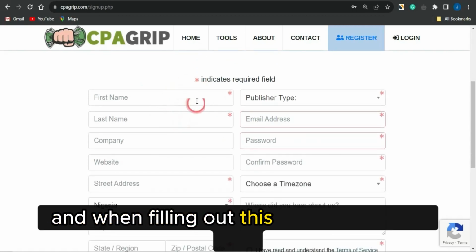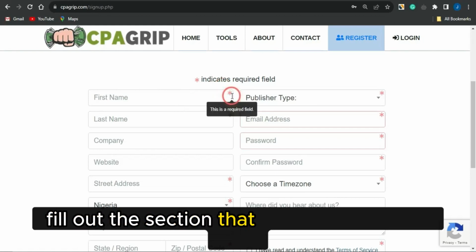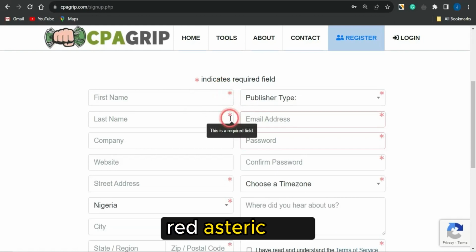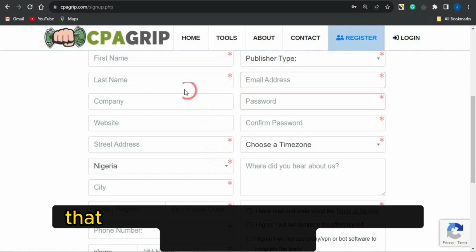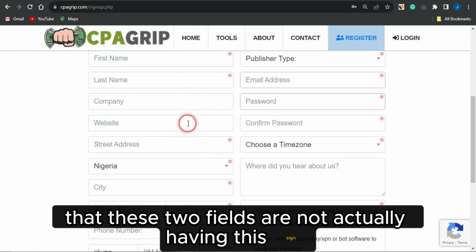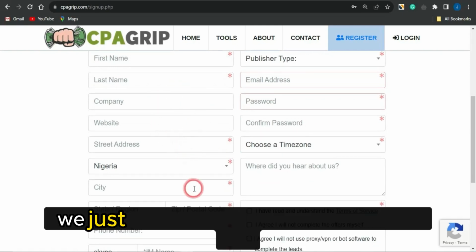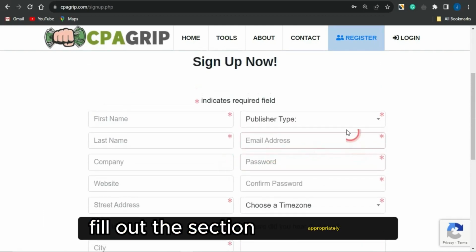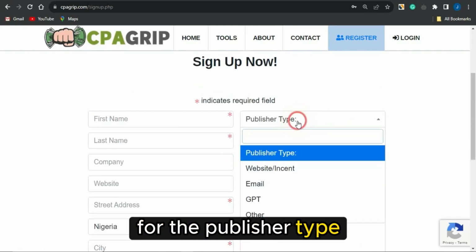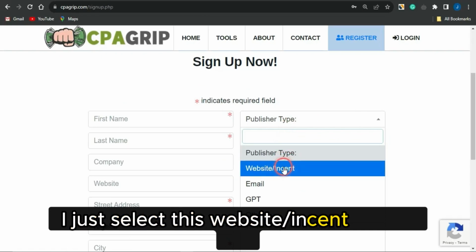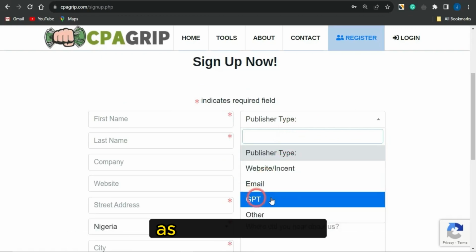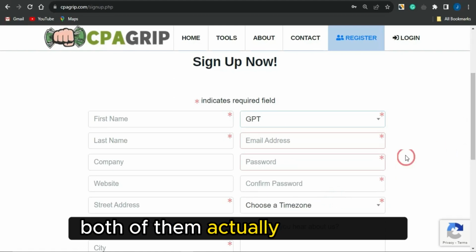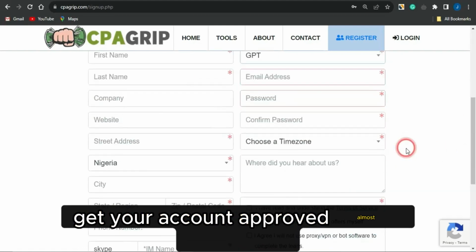And when filling out this form guys, fill out the sections that have this red asterisk sign. You can see right here that these two fields do not have this sign, so you could skip those. Just focus on the fields with the red asterisk sign and fill out those sections appropriately. For the publisher type, either select website, incent, or GPT, as one of them or both of them actually help you get your account approved almost immediately.